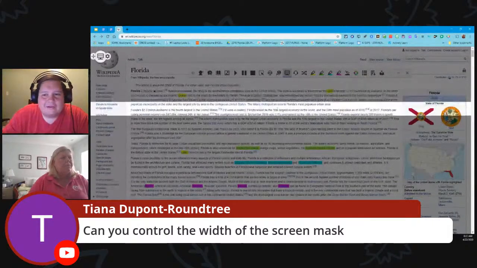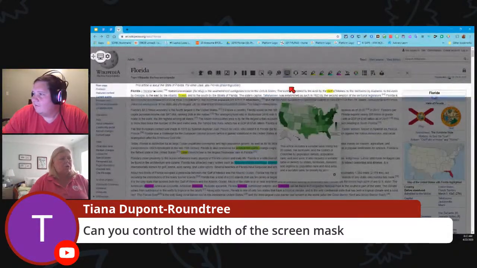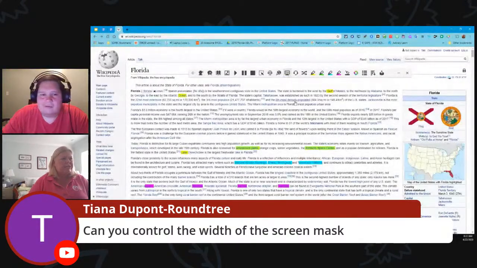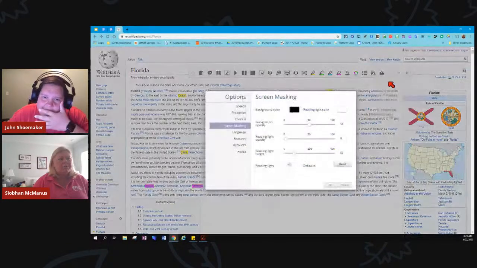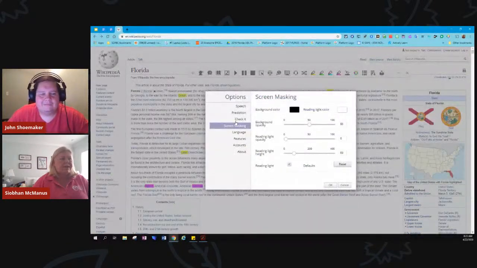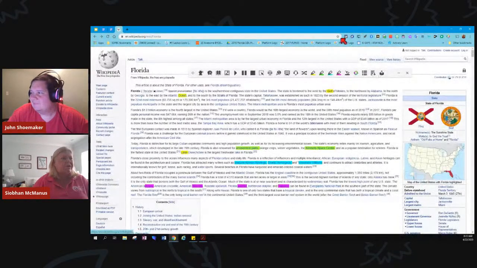Okay. Yeah, I was able to just make that a little bit smaller. I don't know that I can do it single line. I think it would depend on how big the text itself is. Yes, again, you would go into the options on the far right, click on options, go to screen masking. Let's see if I make this height a little bit smaller. Great question, though, Tiana. Thank you so much for asking. So let me try that one again.